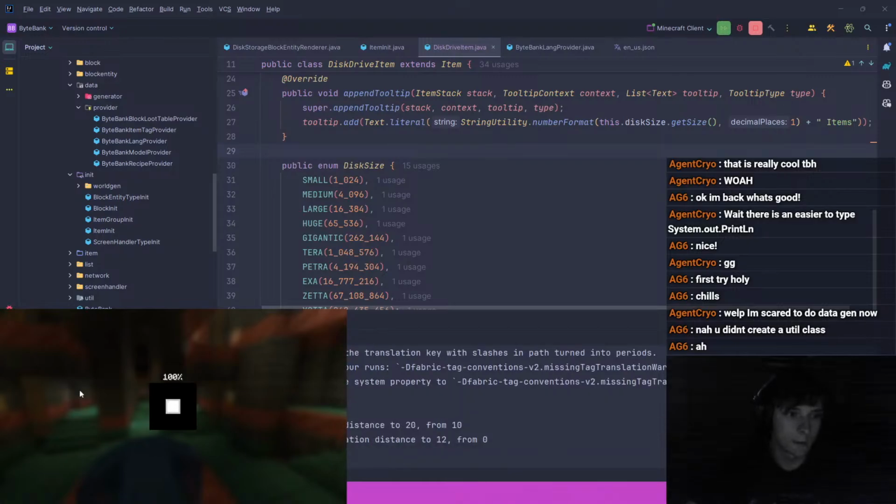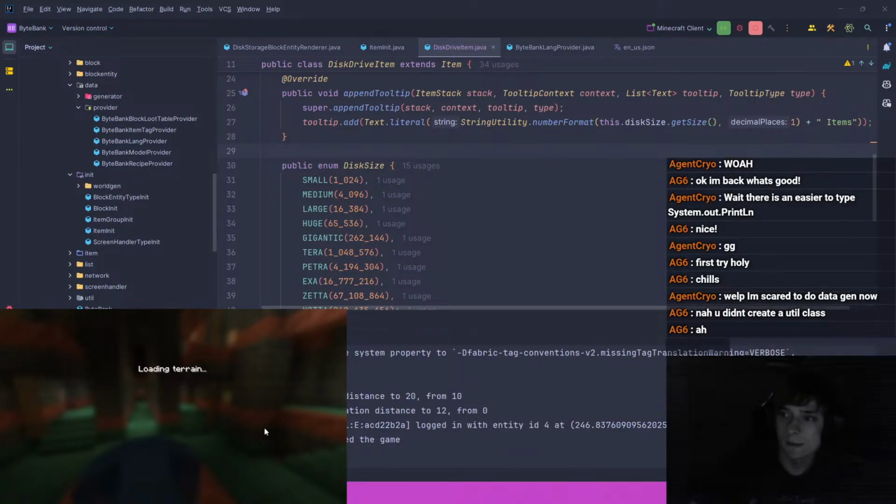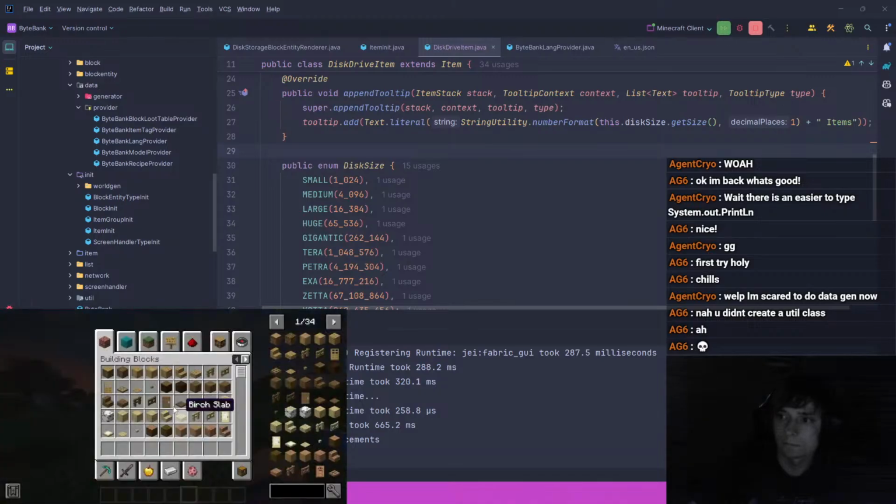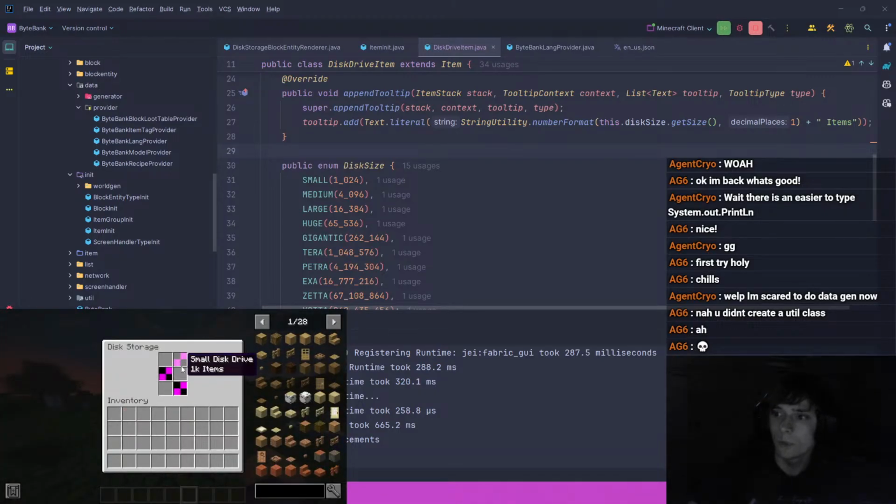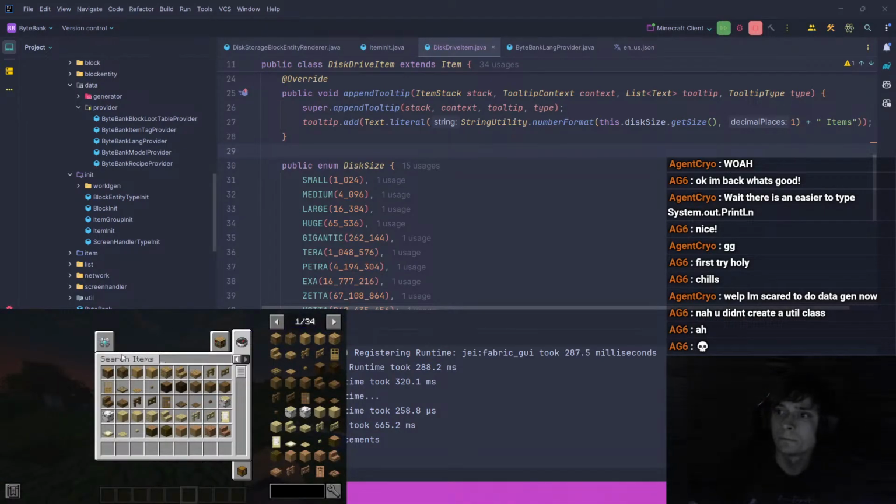That's not what we wanted to test anyways. What we wanted to test is that the tooltip works. So let's see if that does work. Nice. So that works fine. Cool. Cool beans.